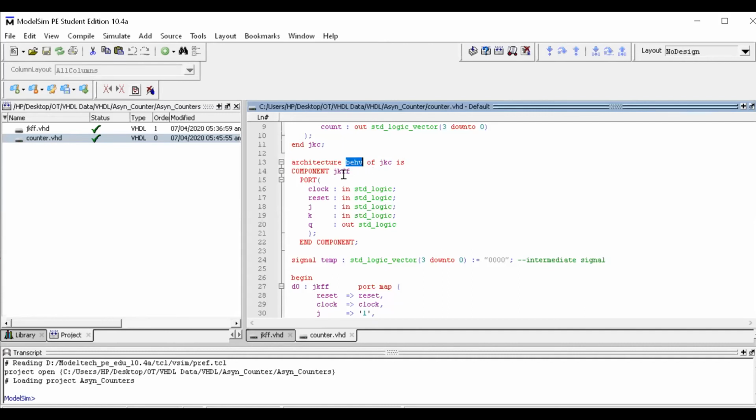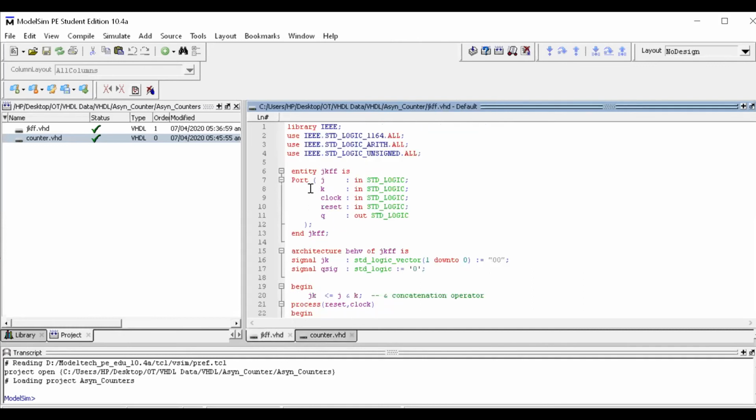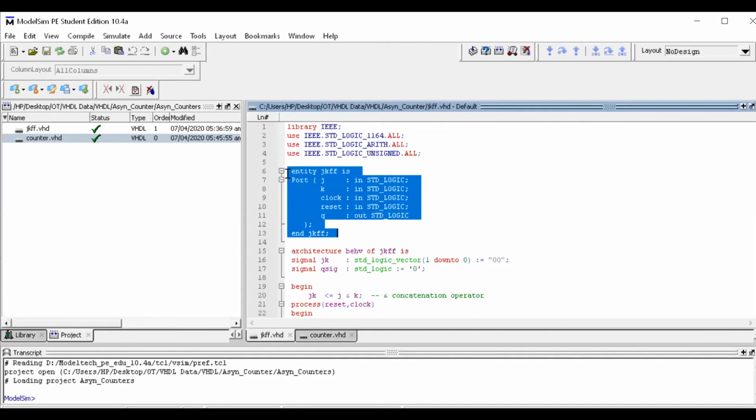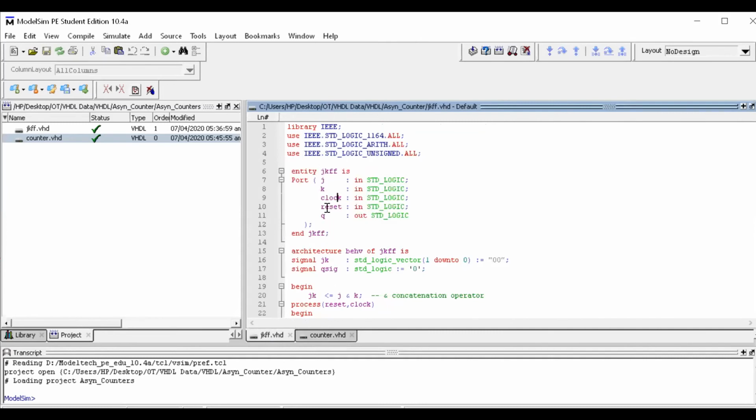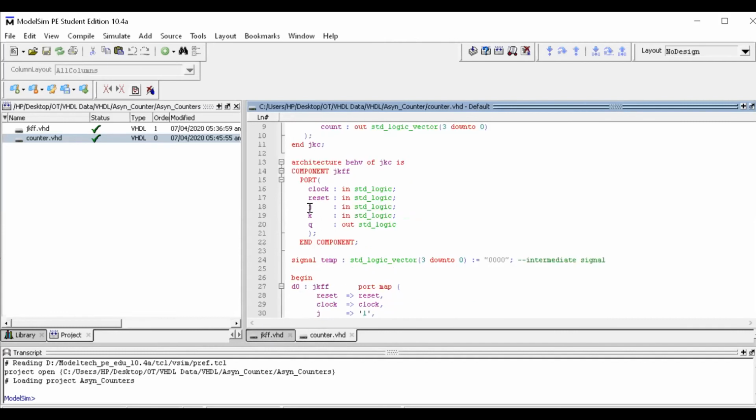Then we have called the JK flip flop function, and you can see over here the ports of the JK flip flop are similar to those we have defined in the functionality of the JK flip flop. We have JK, clock, reset, and Q, and I have called all the ports over here. The order doesn't matter because it is a congruent modeling style.